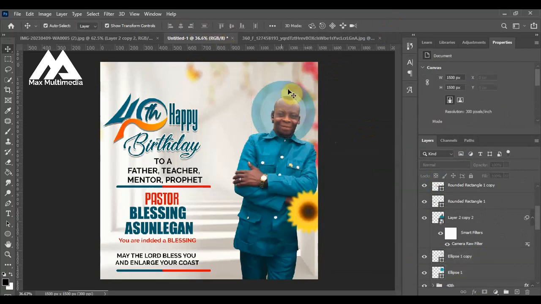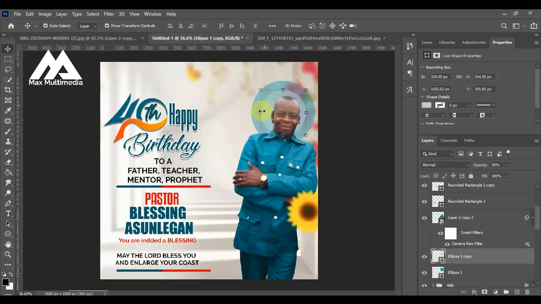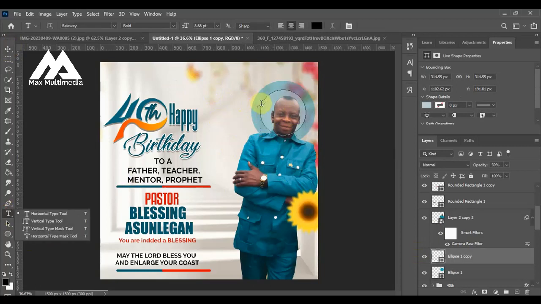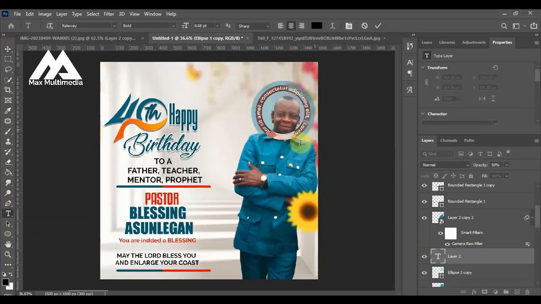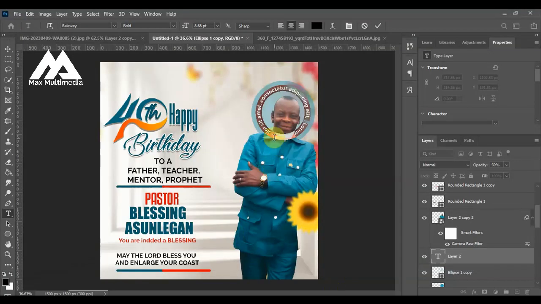The next thing I want to do is to just put some text here. Okay, so I'll just come to my text tool here, then first of all select the smaller circle here. First select that one first before you come to your text tool, and then just click here like this, and it will create that around it. Okay, so I will come and copy this, Happy birthday to you, Pastor Blessing, here. I'm just going to copy this one and then paste it here.